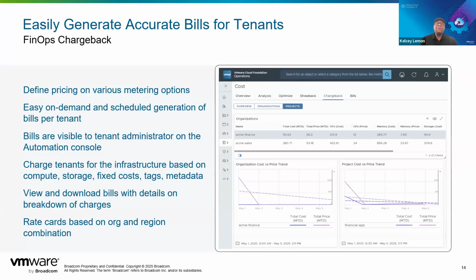And so with that being said, I'm happy to say that the chargeback feature in VCF alleviates these challenges with the capabilities that you can see here. Right out of the gate, providers can define rate cards that calculate metering rates for compute, storage, and networking, as well as any other agreed upon cost for any org or region combination.